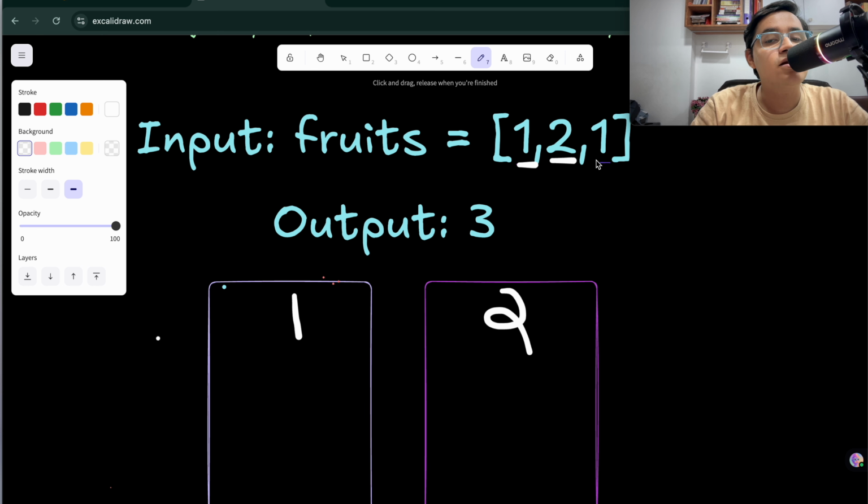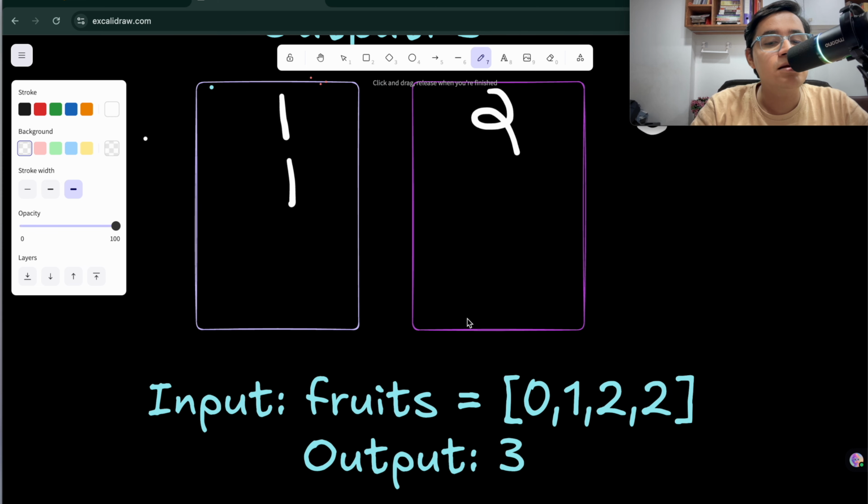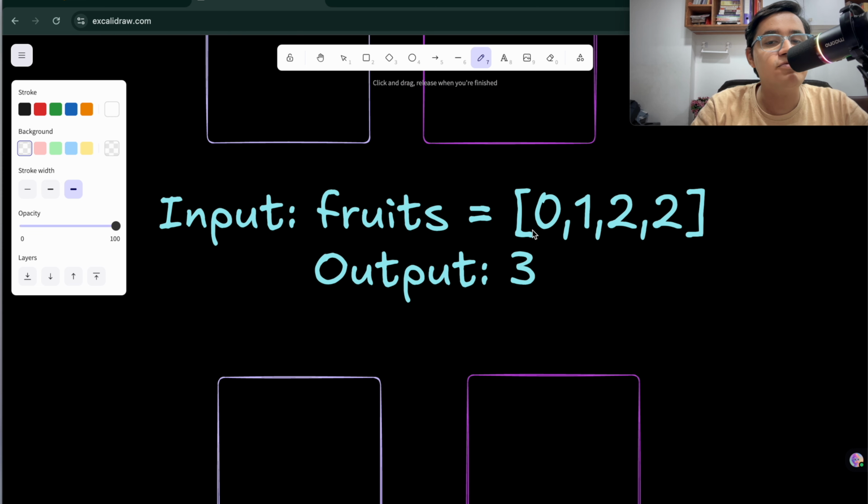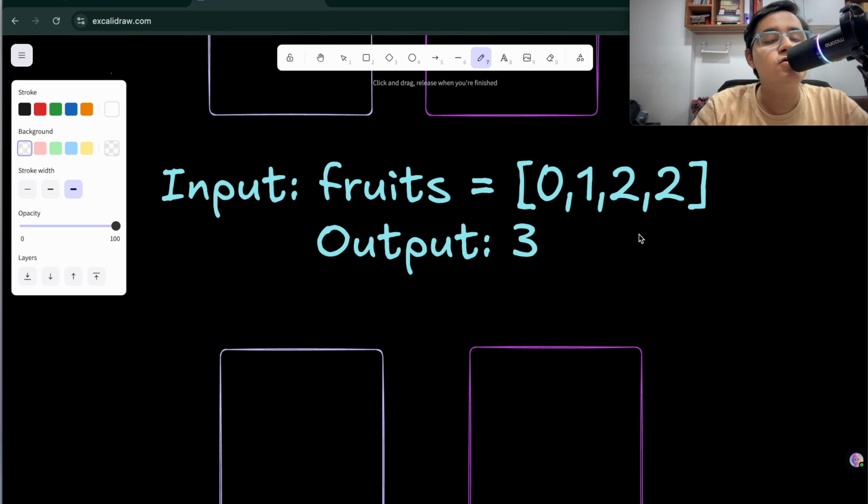Now we encounter another 1, and we're going to add 1 to this basket. So as you can see, our output is 3. We can basically pick from 3 trees, being 1, 2, 1. Now let's look at another case. Another case would be fruits equal to 0, 1, 2, 2.